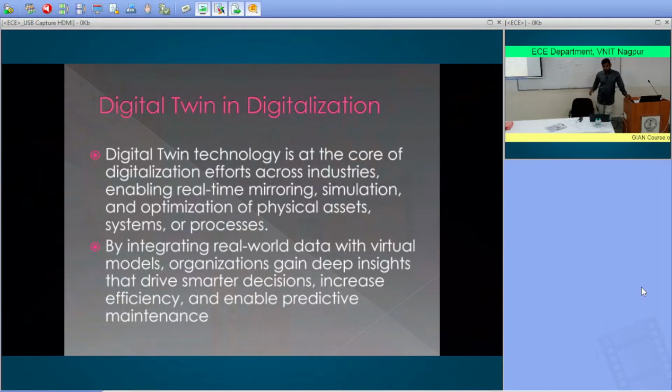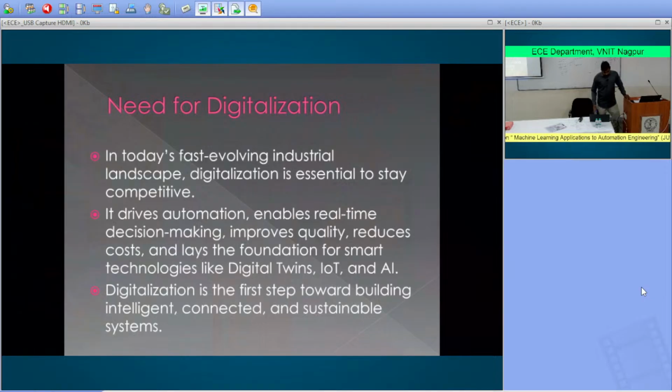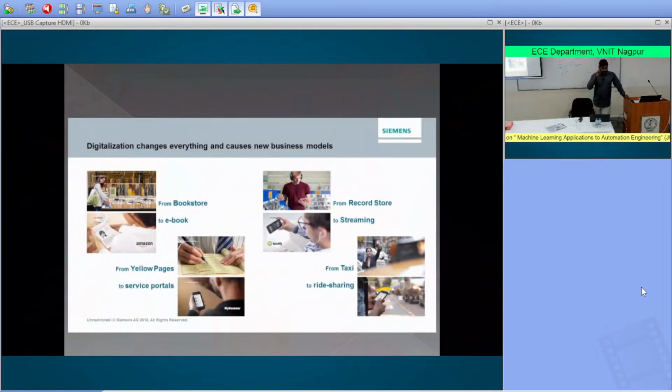So the main thing is you want to digitalize the entire industry. So what is the need for digitalization? Industries are growing very fast, and for that, digitalization is essential in a competitive world. It drives automation, enables real-time digital decision making, and then we can have more digitalization in that.